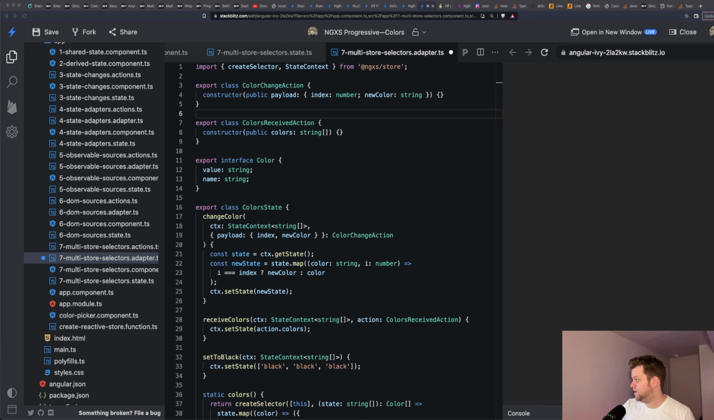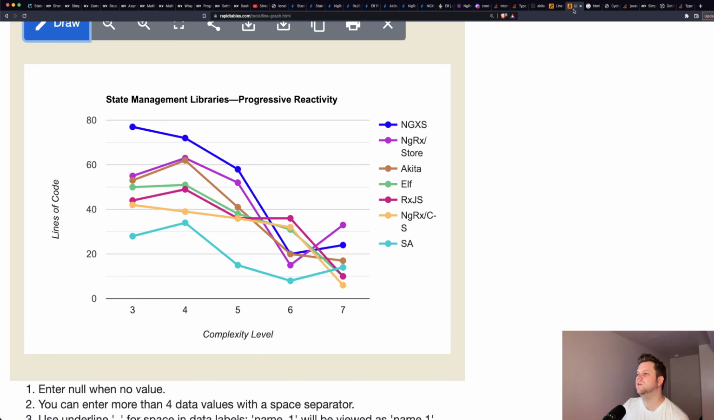Still, NgRx is 178 lines of code for the final one, so it's still 25 extra lines. Then Akita, right now it's at 193. I bet if I can figure that out, it'll just go between Elf, which is 156, and NgRx, which is 178. So it'll go somewhere in between there. So I basically just shifted all the extra lines down a little bit, wherever they went.